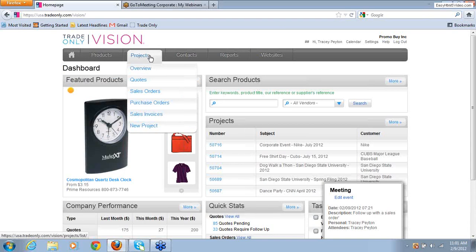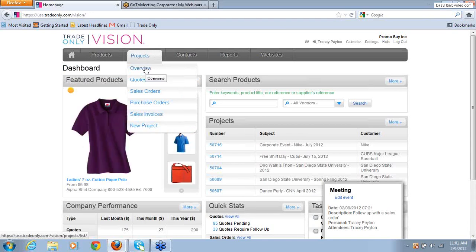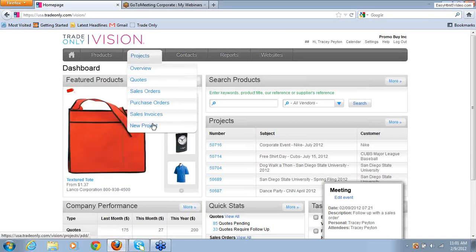Over here you have the projects. This will give you an overview of all the projects you have within your Vision system, as well as quotes, sales orders, purchase orders, and invoicing. You can create a new project from this toolbar as well.